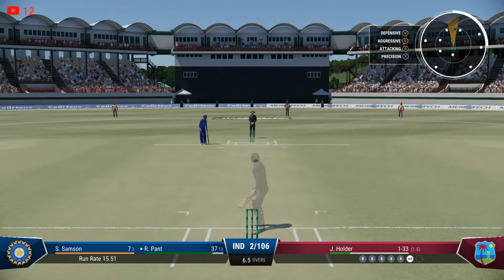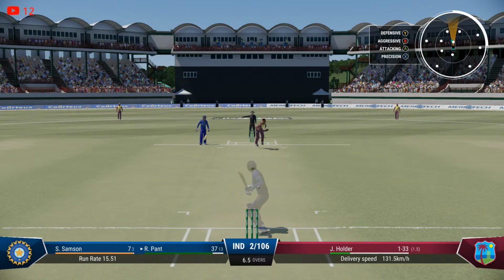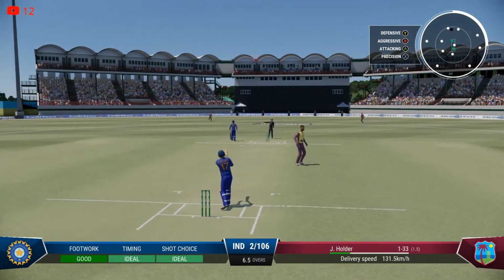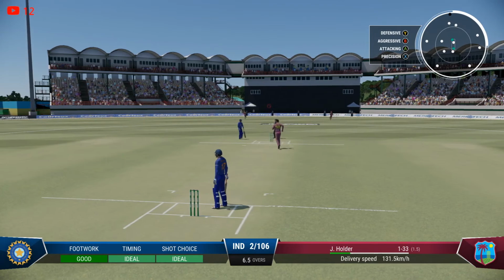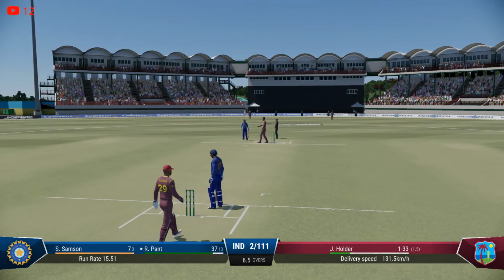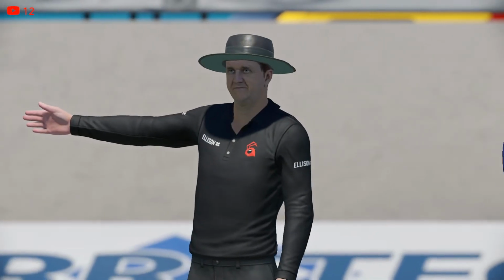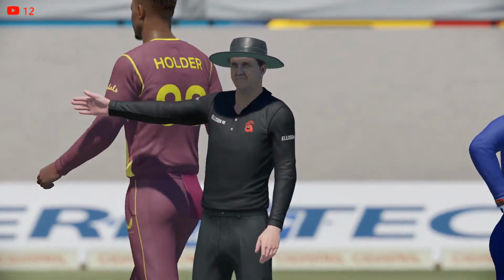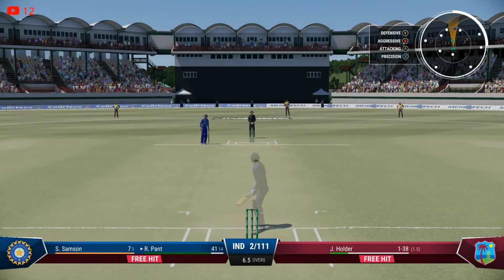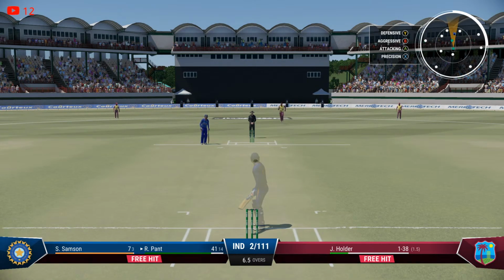So 1.5 overs, 33 for 1, and there are Jason Holder's statistics. Oh man, look at that! Into the side screen, one bounce for 4, and I think it's a no ball as well. Yes, it's a no ball. So we have got the first free hit of this match. Let's see what we do on this free hit. Here's the free hit, Jason Holder coming to bowl to Rishabh Pant.